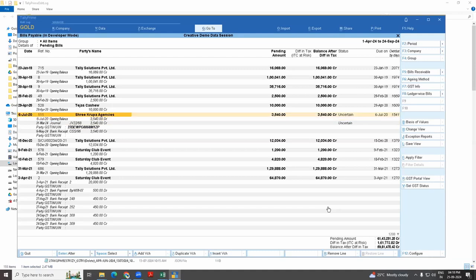Miss Shivangi has asked whether cloud is required. Not required.